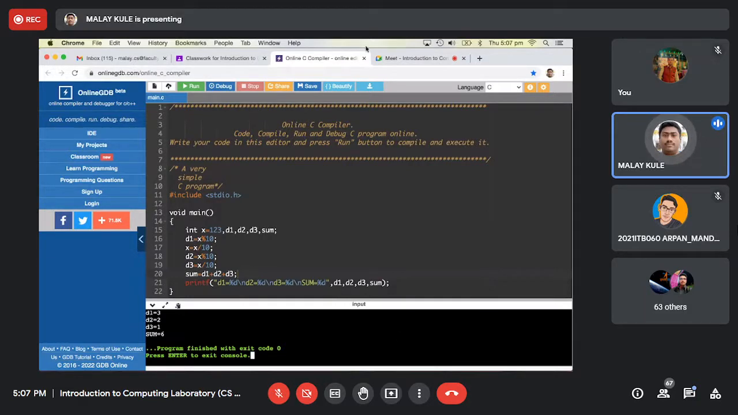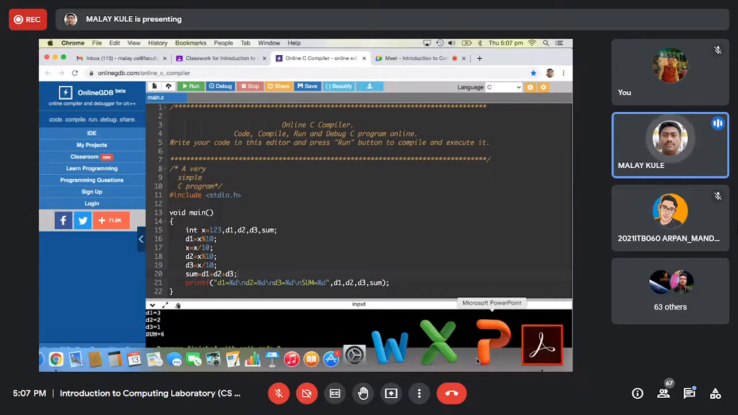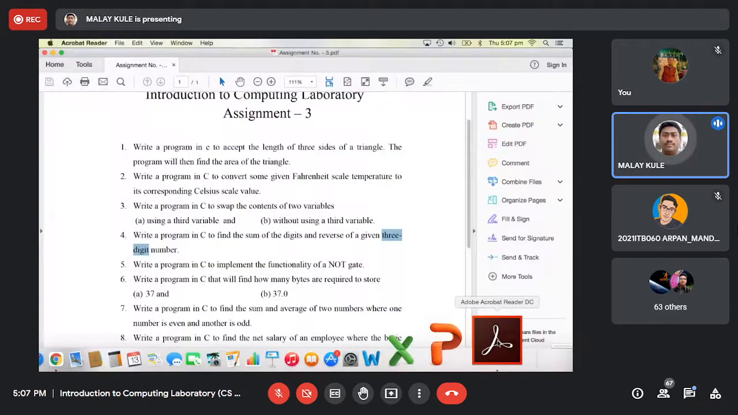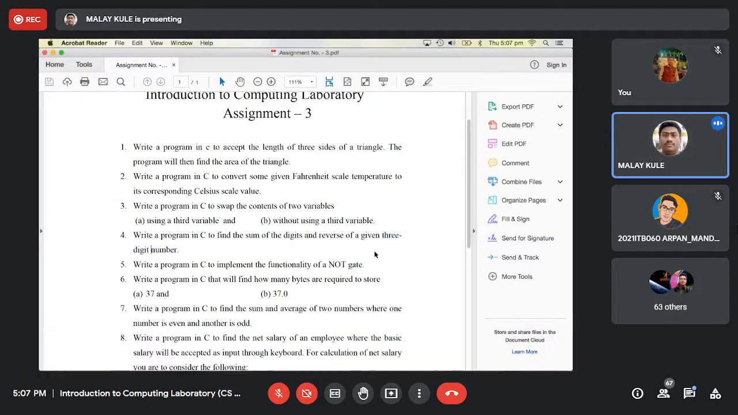So I have given you a 3-digit number. For the sake of simplicity, when you study loops, I will extend it for any number of digits, provided the precision allows. You cannot store a number that exceeds the range of integer into the integer variable.